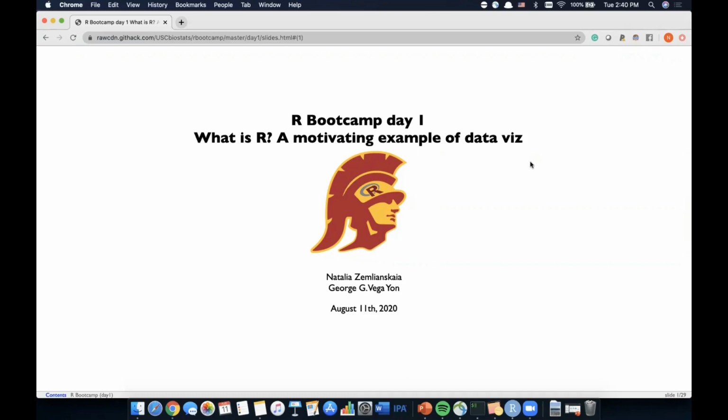So today we have roughly 50 minutes to start exploring what is R, and also dive into some of the interesting data visualization examples in R.